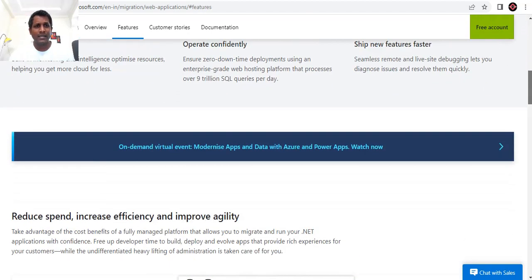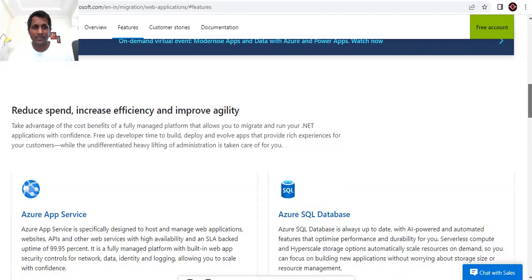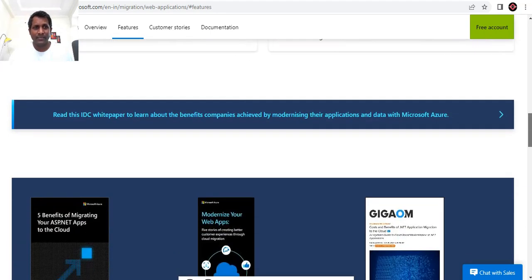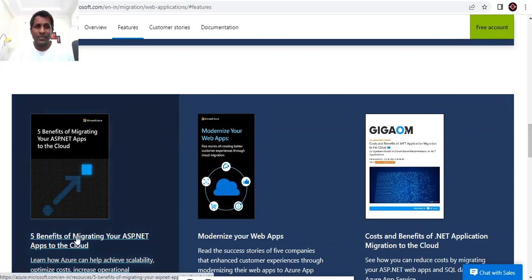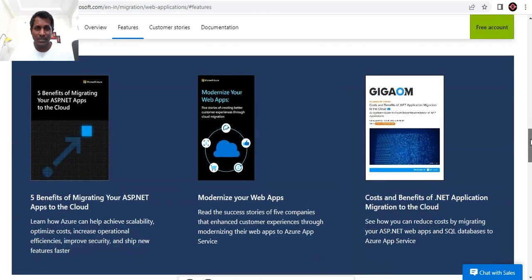So what exactly are they trying to explain to you? They're saying that you can reduce your spend, increase efficiency, and improve agility. Their components are Azure App Service and Azure SQL Database. You can also download the benefits of migrating your ASP.NET apps to the cloud: how to achieve scalability, optimize costs, and increase your operational efficiencies.